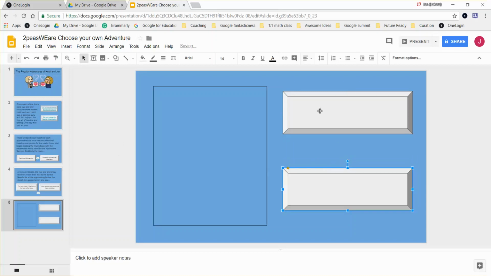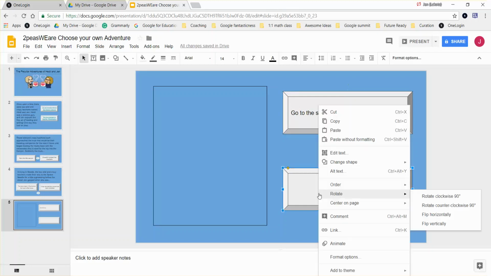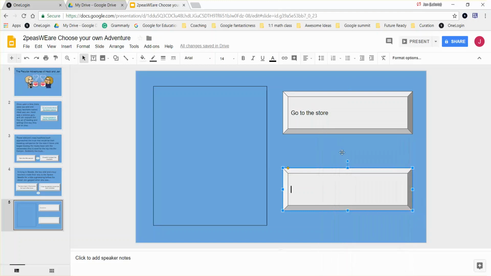In order to add text there, I can do a right click and then edit text. So I might have go to the store, and then right click, edit, go to the restaurant. So that's kind of how you would add your slide, add some more text, so this would continue with the story, and then add your buttons so that your reader would know where to go.